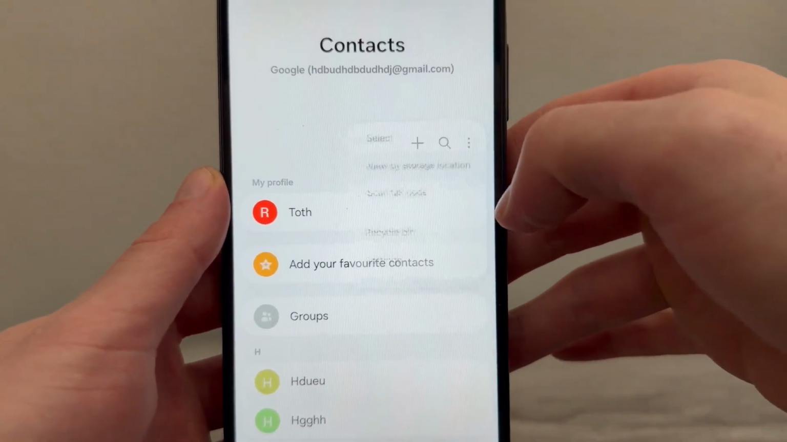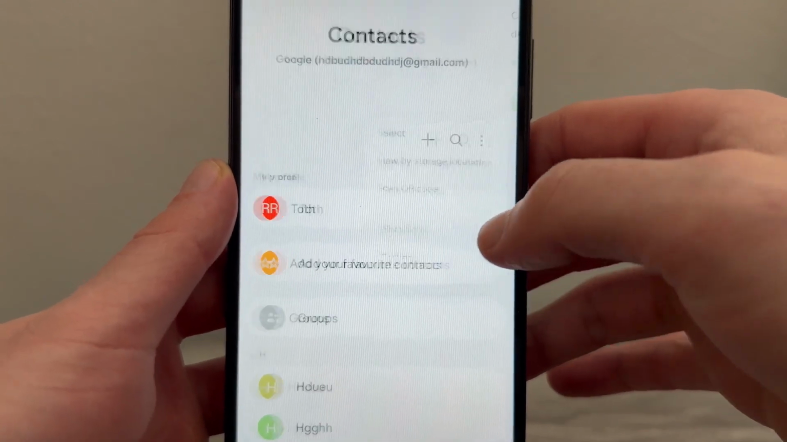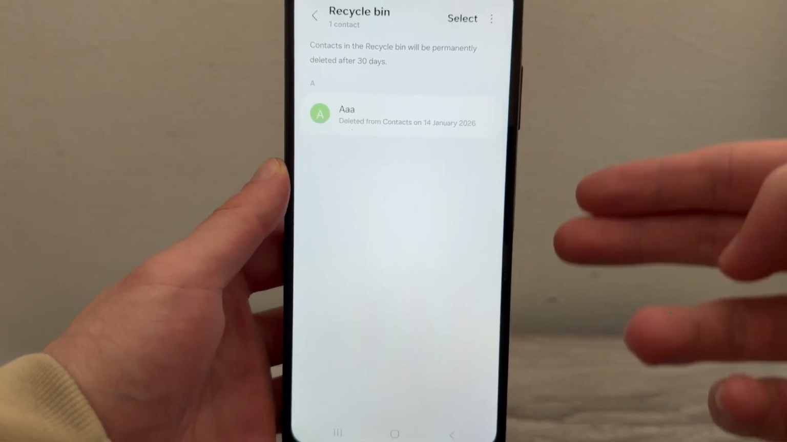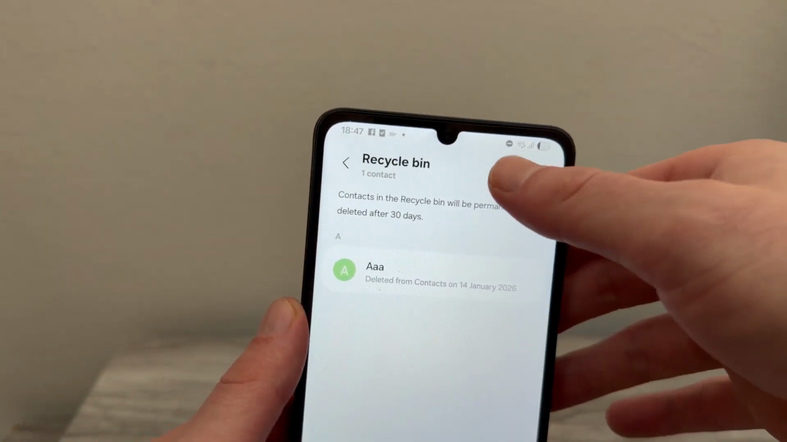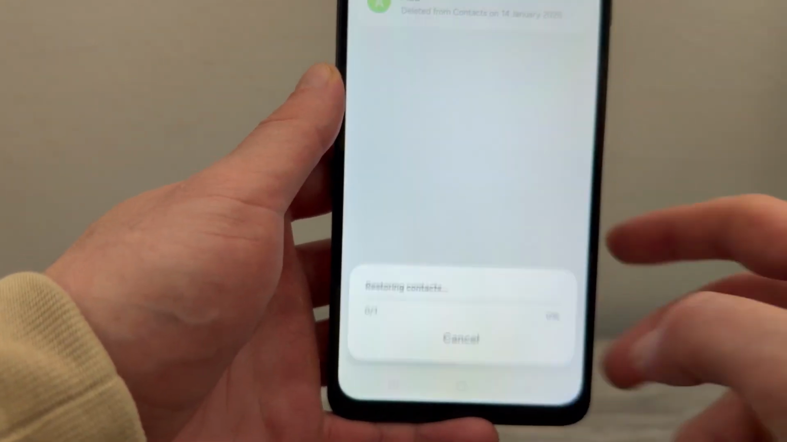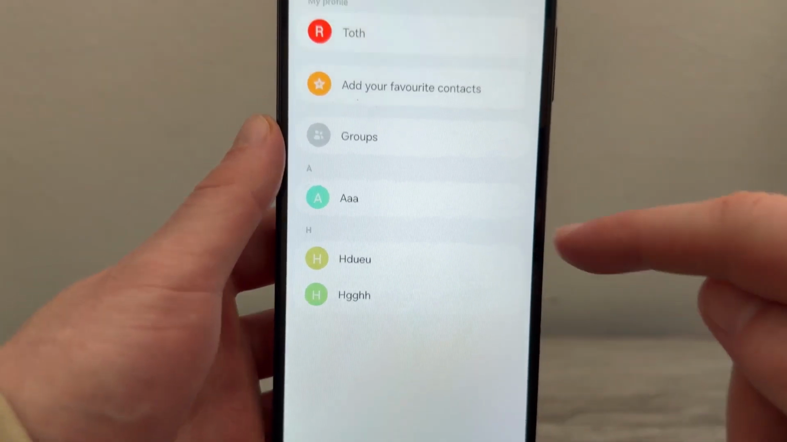You can then click on the three vertical dots in the top right hand side and click on Recycle Bin. Now, sometimes before the contacts are permanently deleted, they'll end up in the recycle bin here. So if you see your contacts, just click on Select. You could then go and select the contacts and click on Restore All in the bottom left hand side. As you can see, that will restore the contacts onto your phone.